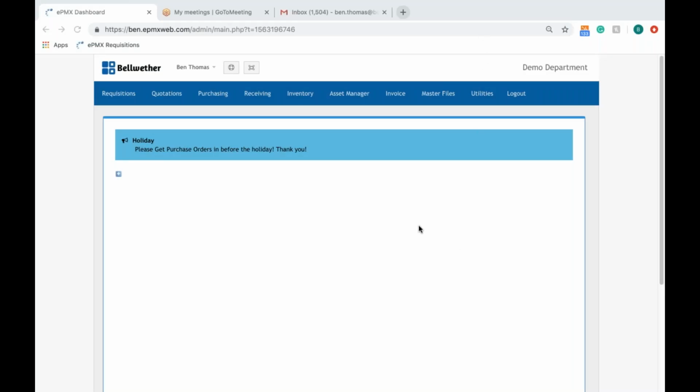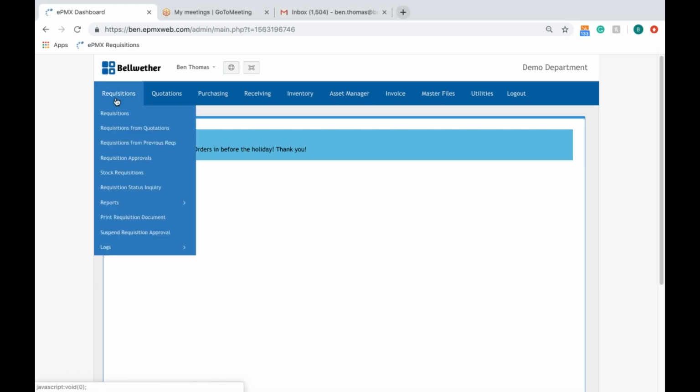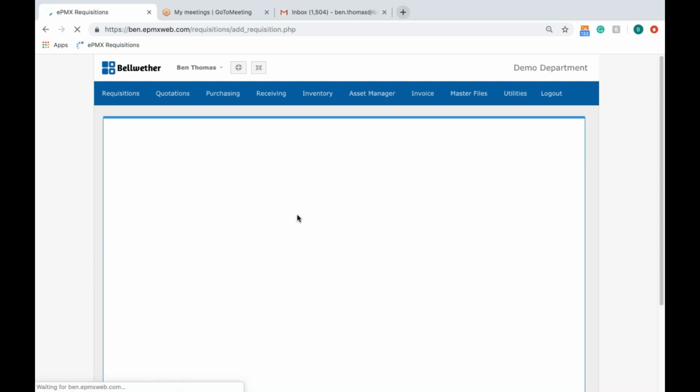Welcome to Bellwether Software. Today I'm going to walk you through how to do a requisition. So if you look here at the top left, you can see the requisitions tab. And I'm going to start out with a brand new requisition.